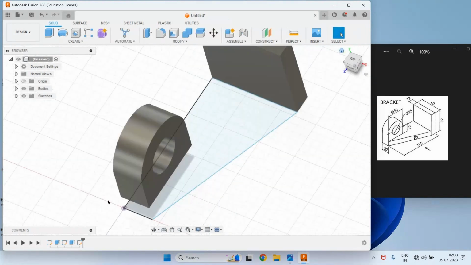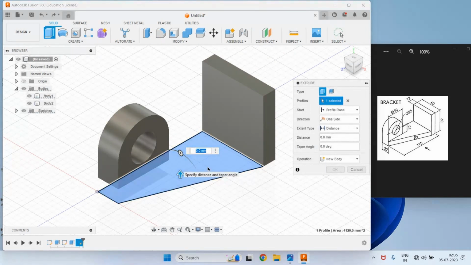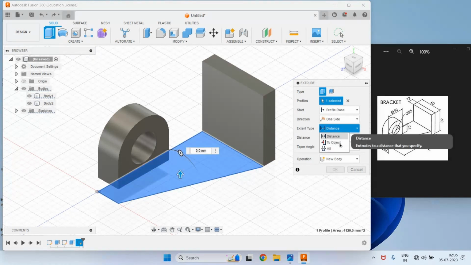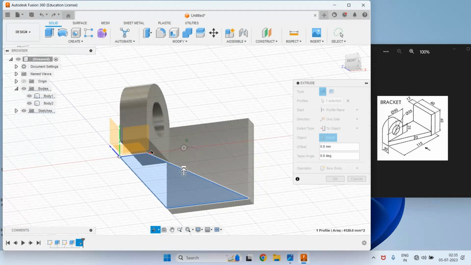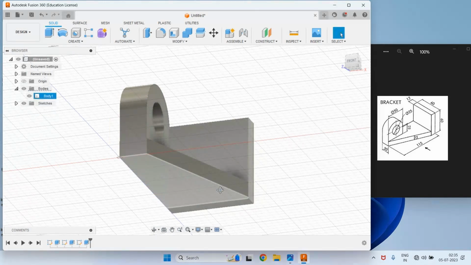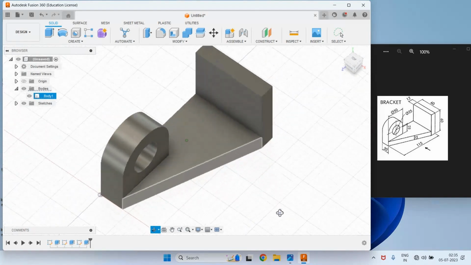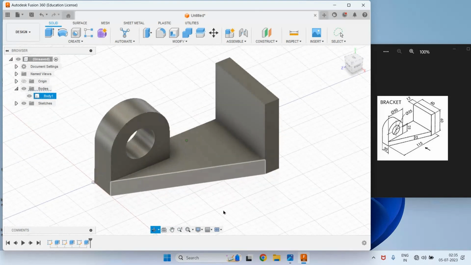Then click on this home, select the extrude command, then this profile is already selected. Here there are different options, so we can select distance or to object. We have to extend this up to the base of this object. So click shift and scroll button and move the mouse and select this base plate. It will be extended up to that, or we can give 12 mm thickness and press OK. So we can see here, this is the 3D model.